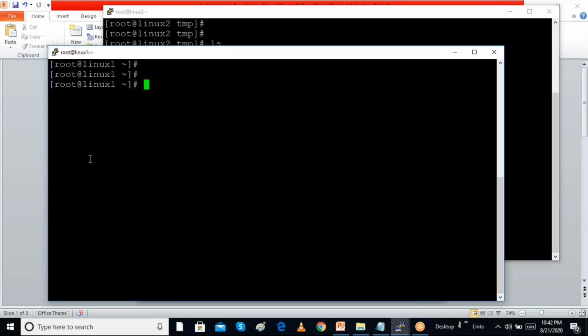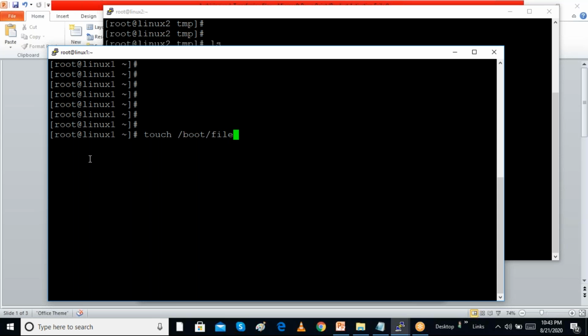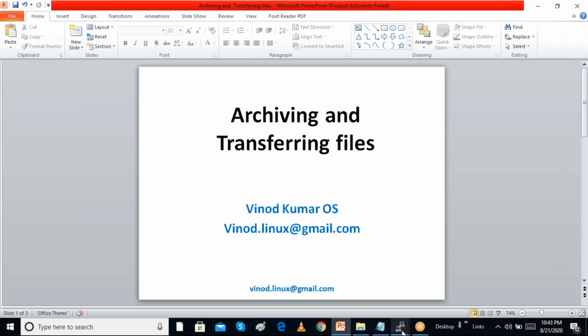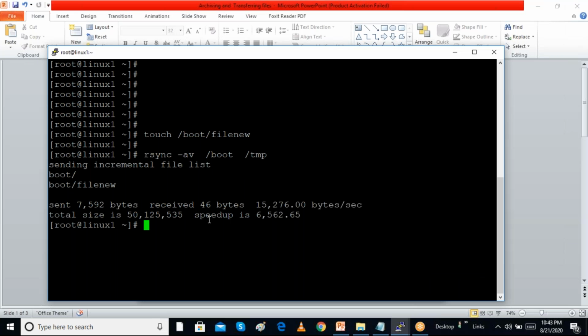So now it is different from SCP. Suppose I created one more new file in my source directory, in the boot directory or somewhere. What will happen when I do rsync one more time? It will copy only the changed files. When I do it, we can see that it is only copying the new file. It is quickly doing the transfer. So locally we can transfer by using this.